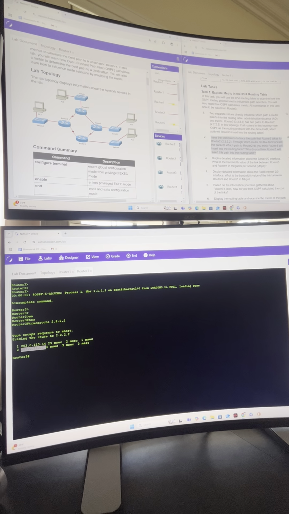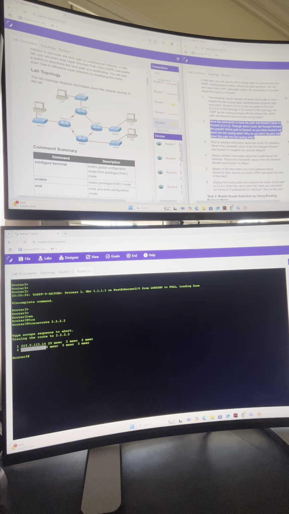All right, so that's the path that we said it was going to take, and that is because the OSPF cost through R1 has a lower metric. All right, so that is why R3 will insert this path into the routing table. All right, so number 3, it says display detailed information about the serial 0/0 interface. What is the bandwidth value of the link between R3 and R4 in megabits per second?